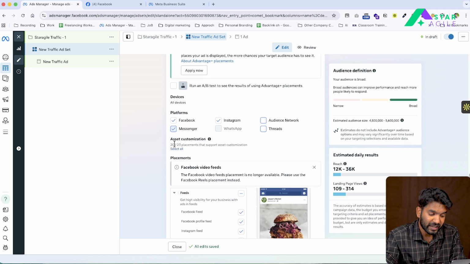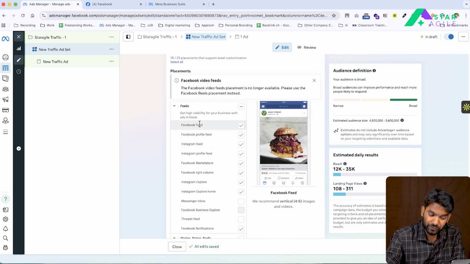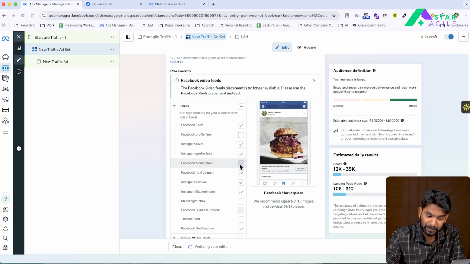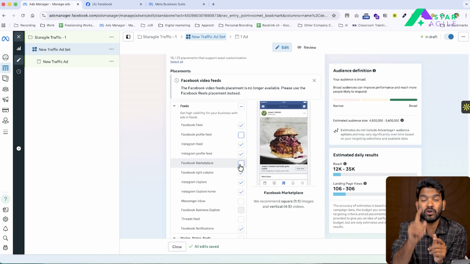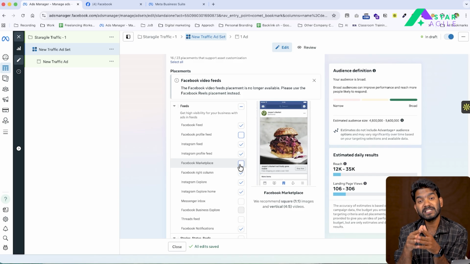For example, I don't want to show my ads on Facebook everywhere. I want to show it on the feed, but I don't want to show it on the profile feed, and I don't want to show it on the Marketplace of Facebook. You can decide that I want my ad to appear only on the feed of Facebook or only on the story of Facebook. You can decide your placements much deeper.